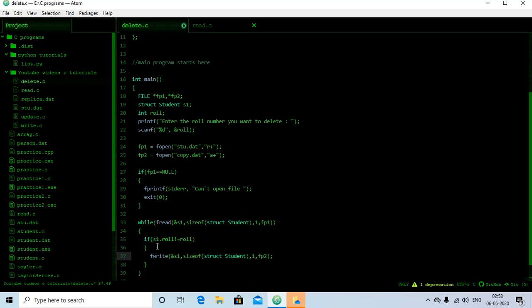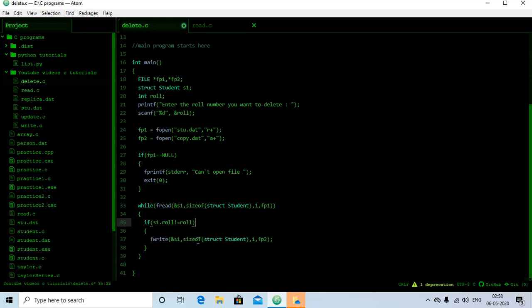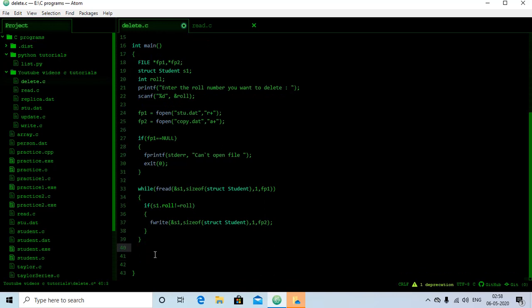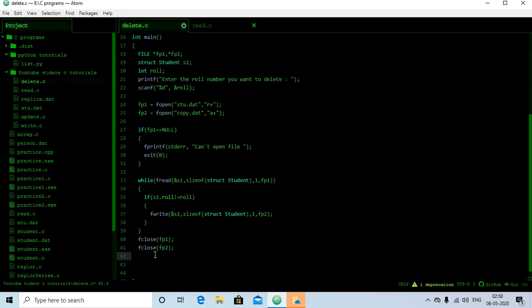After that, it will write all the records except that roll number into our file, which means our record is deleted. But after that, we have to free the memory so that it will not cause any memory leak. So for that, first you have to fclose fp1, and then again fclose fp2.